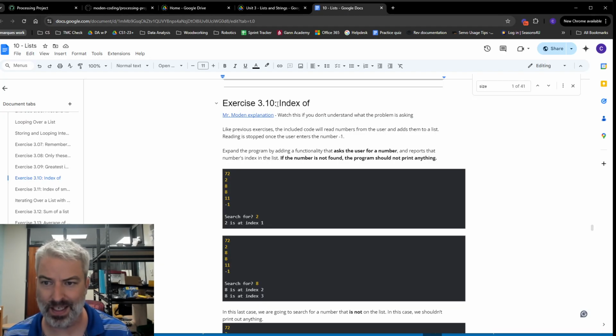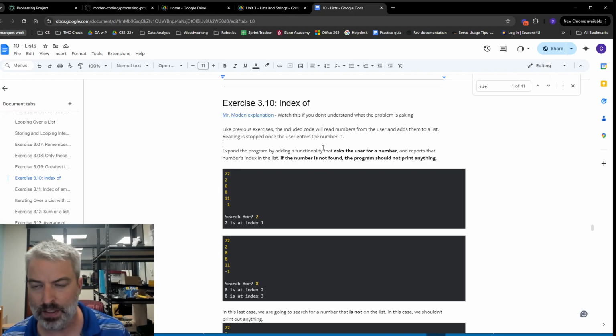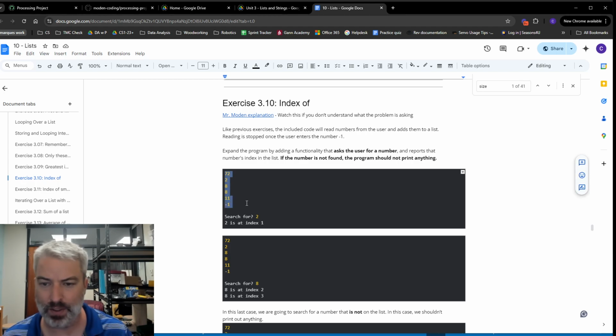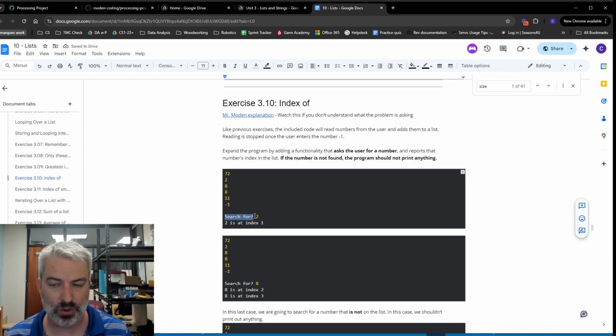So let's take a look at index of. Index of is right here, and index of is kind of interesting. We're taking in a bunch of values, again, very similar to what we've done in all these exercises so far. But in this case, we're going to take in a bunch of numbers, and then we should ask the user for a number. What number are we searching for? We take in that value from the user, and then we should look through the array list and see if we can find any values that match that. So that's really what it's asking for.